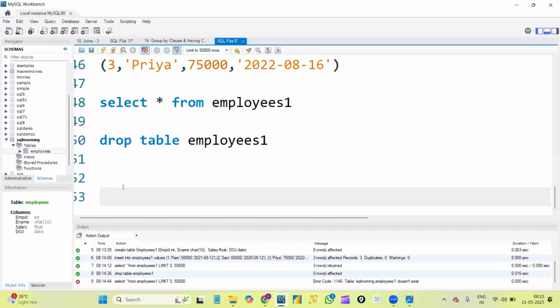Whatever I said till now, is that clear? Perfect. So this is about drop command. Next command is alter command.